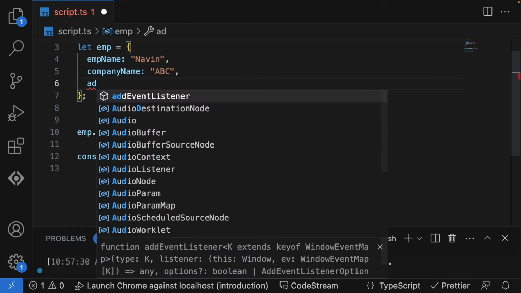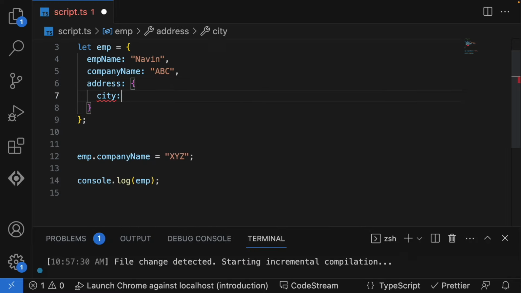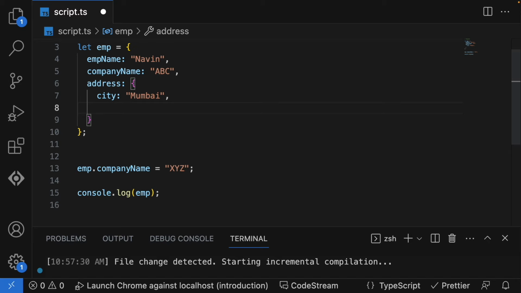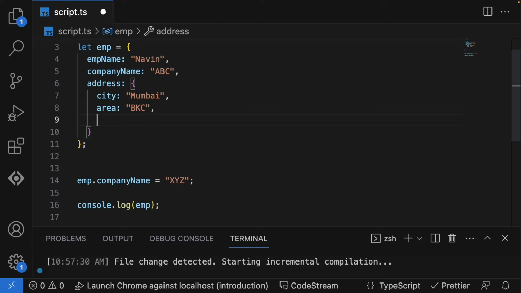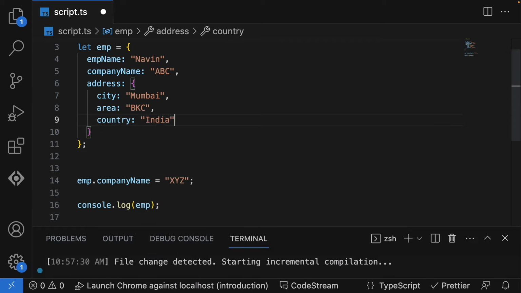I'm mentioning here address again as an object. Inside that, I want a city, and the city is, for example, Mumbai. Again, inside which area? So BKC. Again, which country? So we are mentioning an object inside another object. This is what a nested object is.